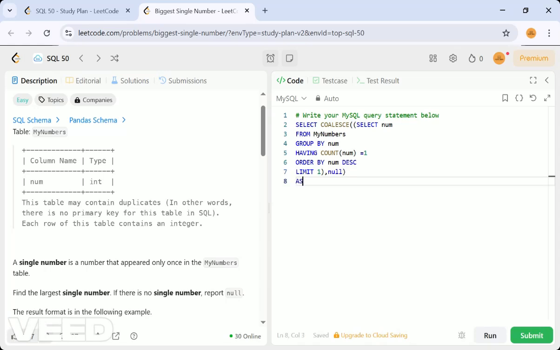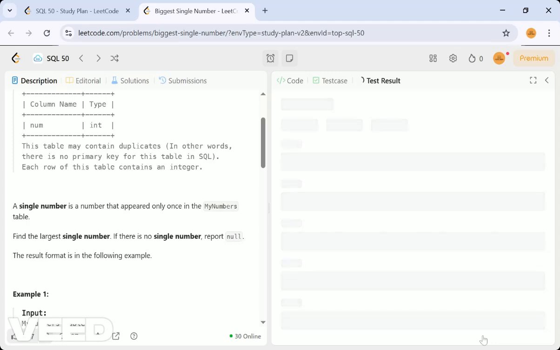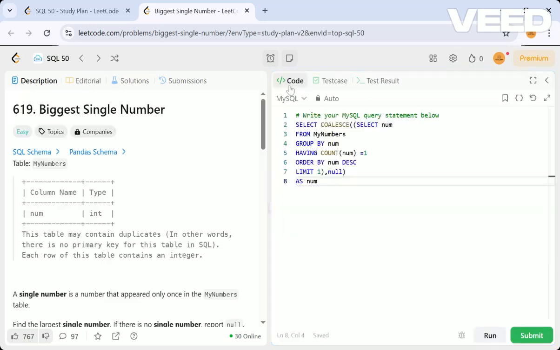I'm just giving the aliasing name for this as num, because the column name is num, right? So coalesce is returning a null value if there is no value in that case. So case 2 will also be solved. They are telling that if there is no number, report null, right? So num will be the number. I'm just running this. So see, case one is accepted and case two is also accepted. So now the two cases which I have given are satisfied.